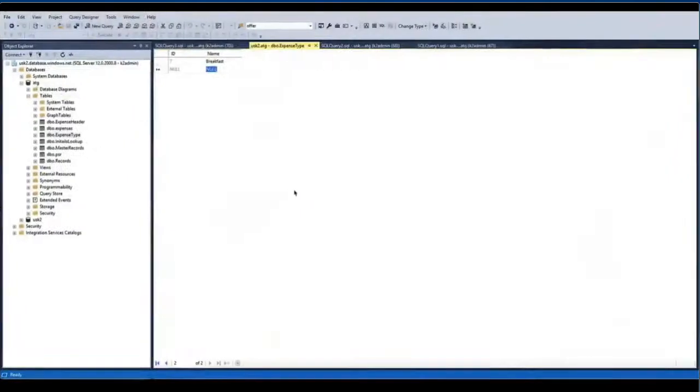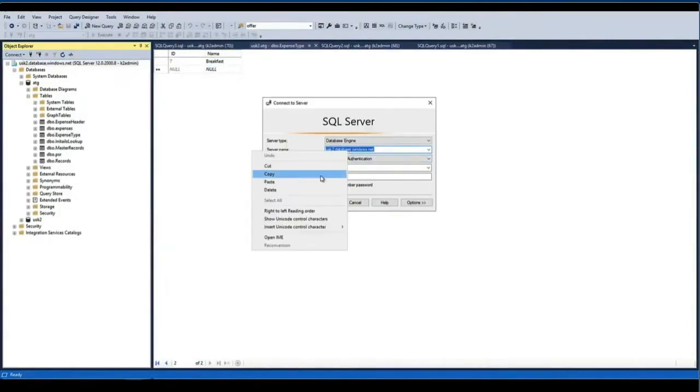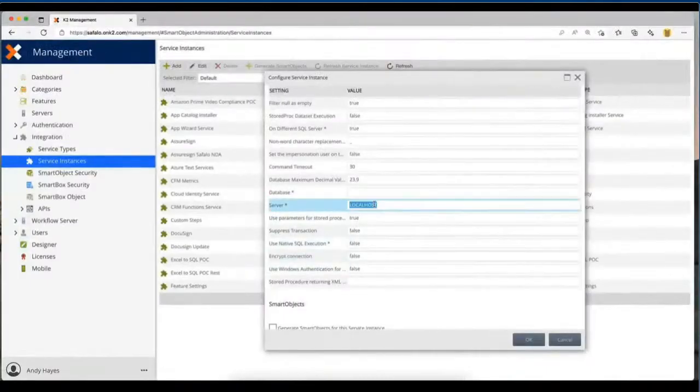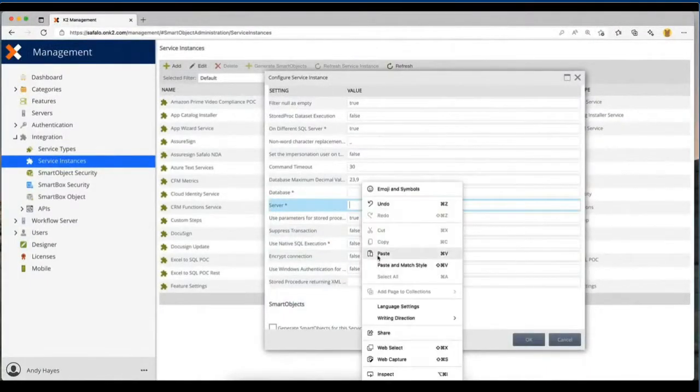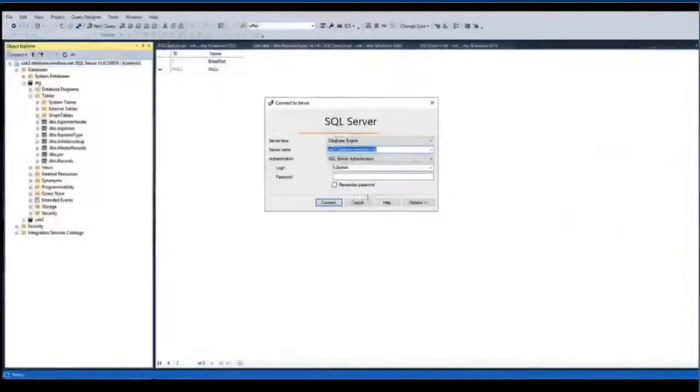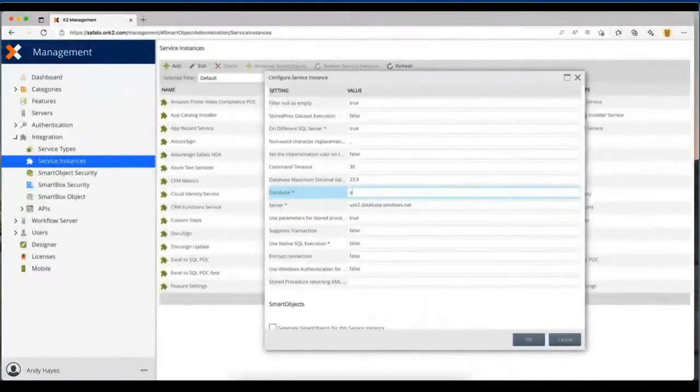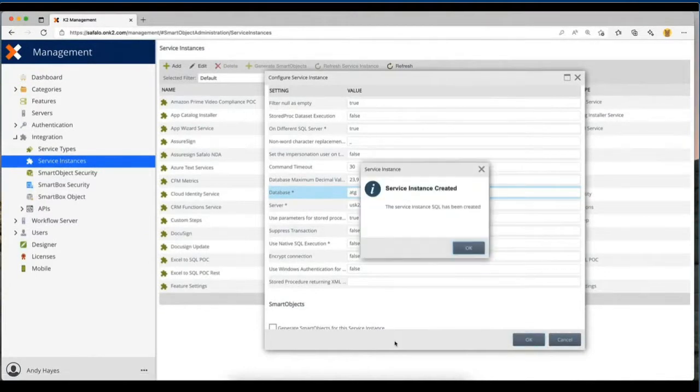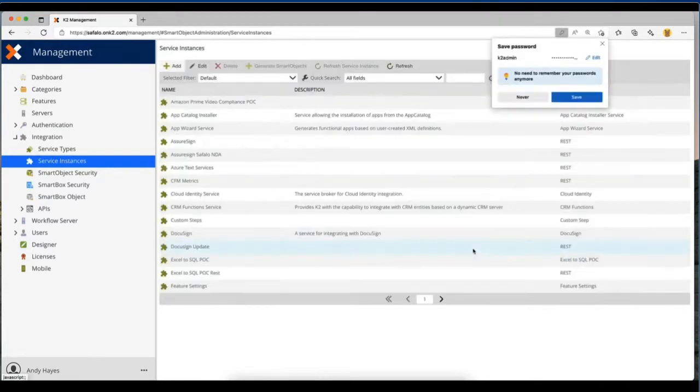So if I scroll back to SQL Management Studio once again, I can quickly just copy and paste the server name and bring that in. And the database is going to be ATG. So let's add that to my list as well. Let's click OK. And then this usually takes about 3 or 4 seconds, and now we've been notified that the service instance has been created, which means we've now built an integration between our K2 instance and that SQL database. Let's click OK.